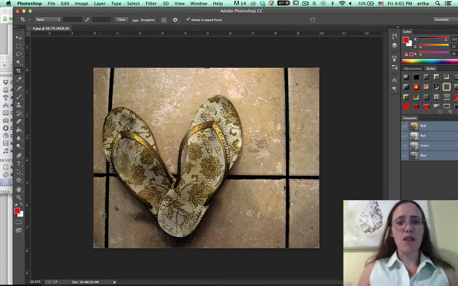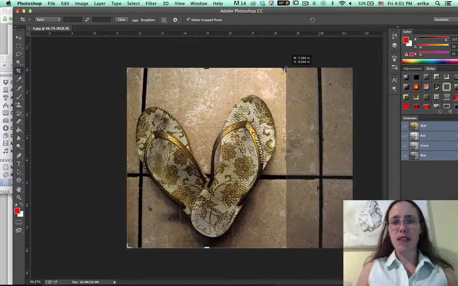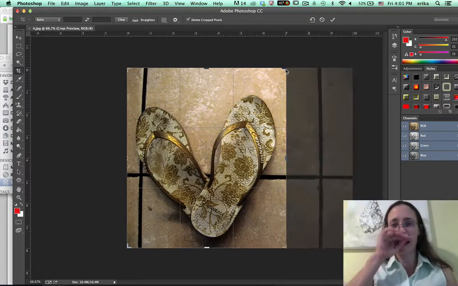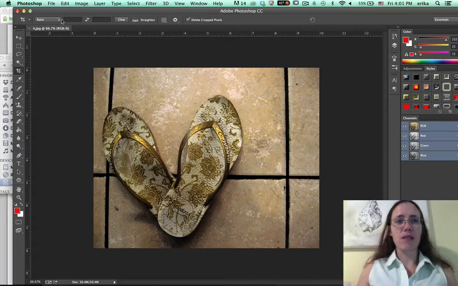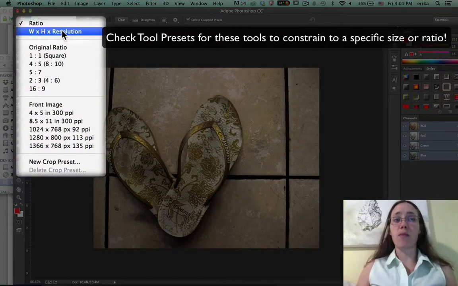Use that to crop the overall image. So if I wanted to cut out part of this image, I could actually just slide these crop marks over, and when I'm happy, press return. Okay, if I undo that, you'll see also up top I can organize that by width and height and resolution.